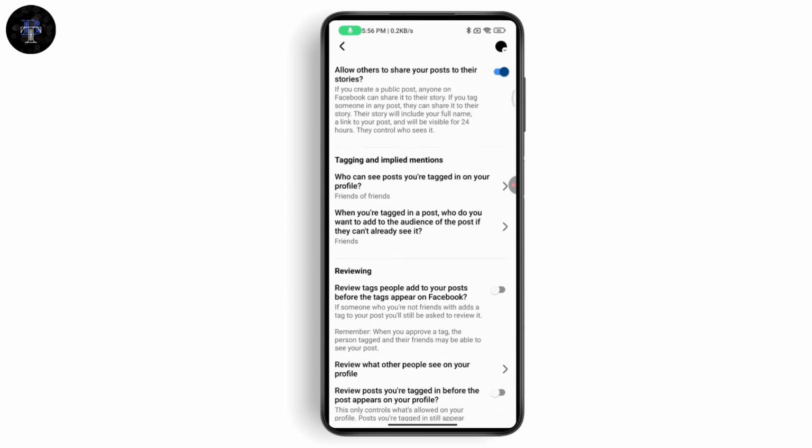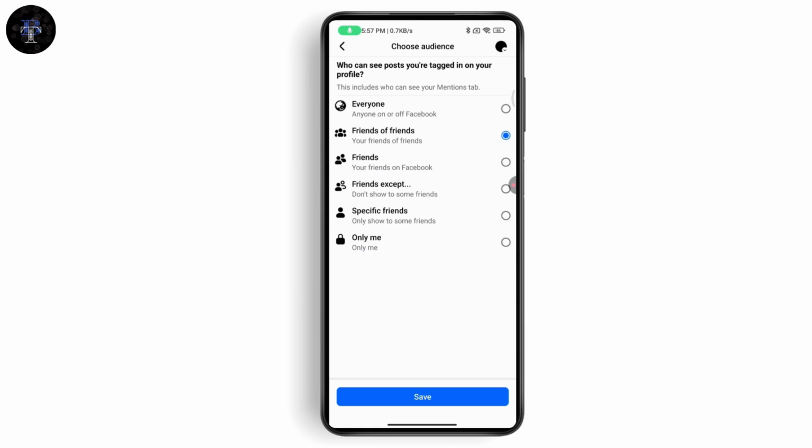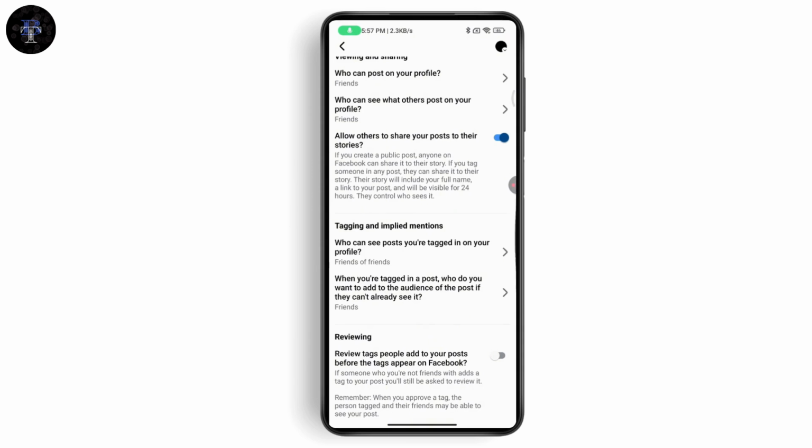And here you will have who can see your tagged in profile post. So you need to tap on it and then select only me and go with save. And after that, just go back.